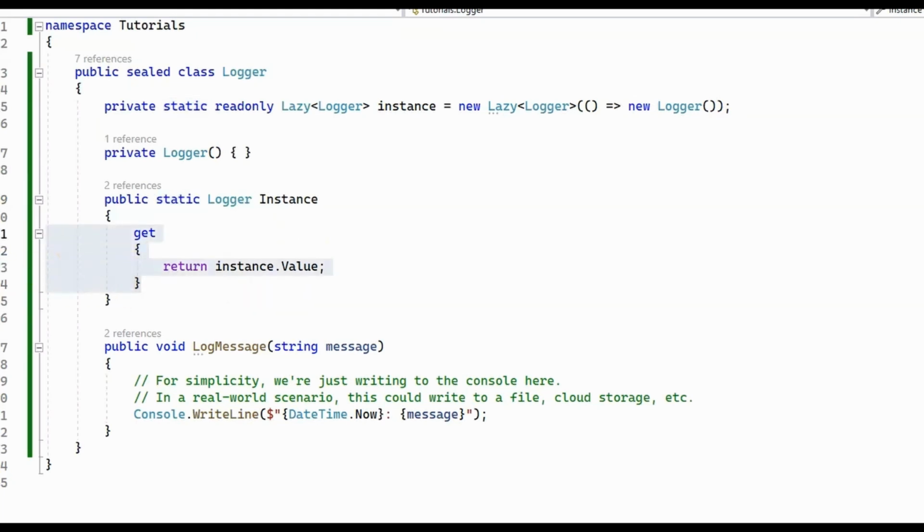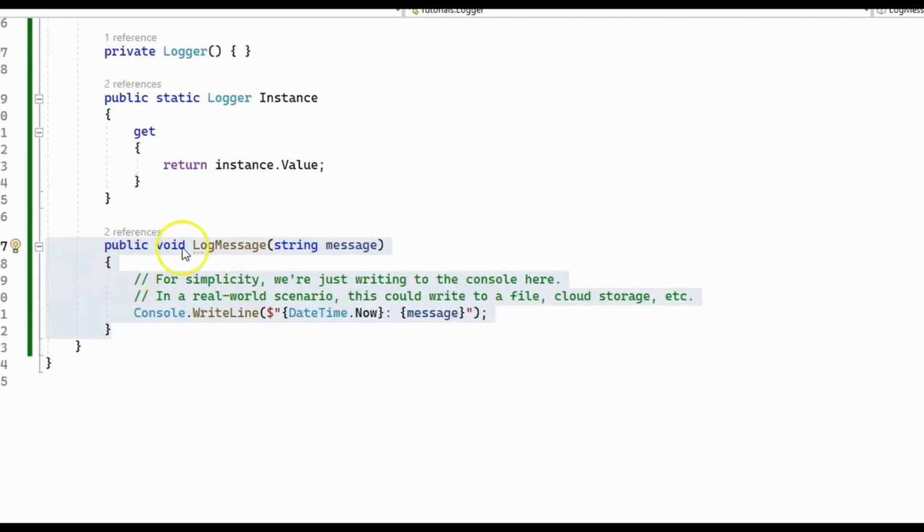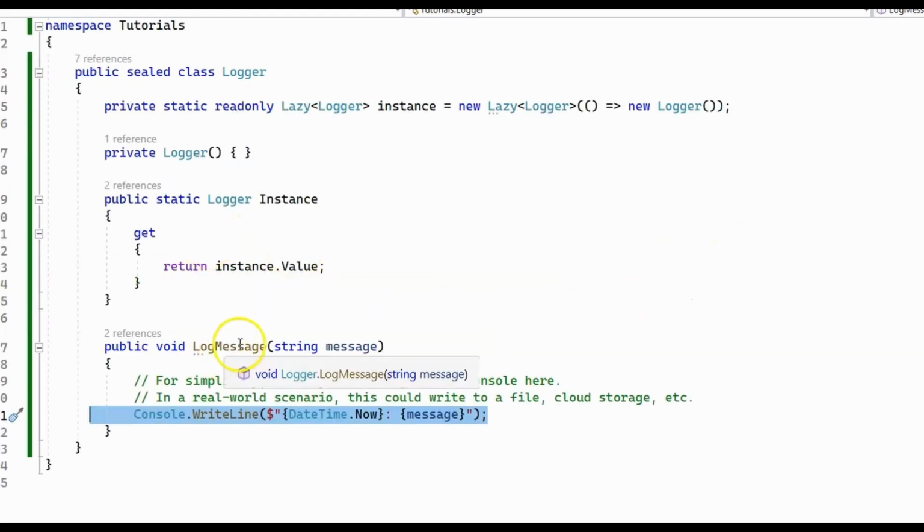And this is our get accessor for the Instance property, which means it is going to return the value of the instance field. And finally, this is our public method, which is called LogMessage. It takes a string parameter, and for now, we only write to the console. You can actually change the code to write to a file, to log to a database, or whatever you need to do with the LogMessage method.